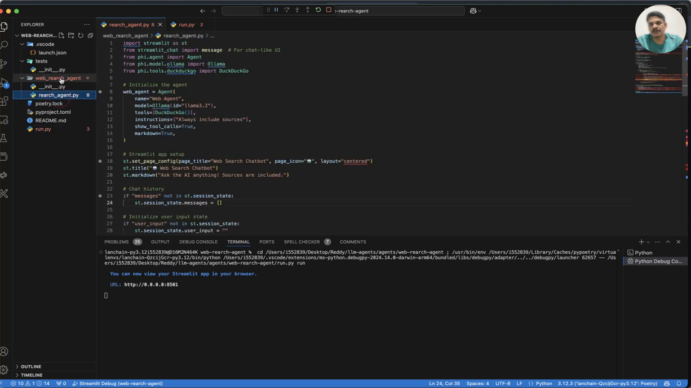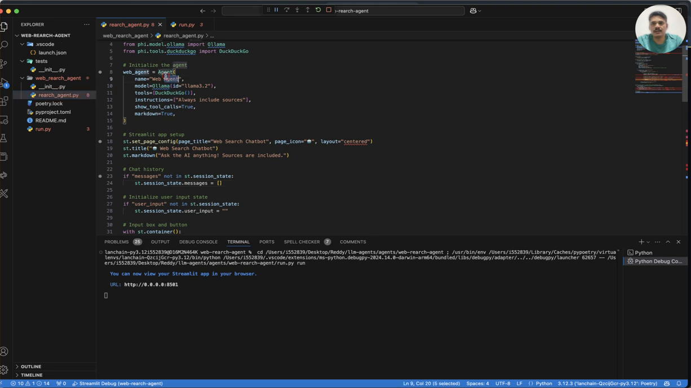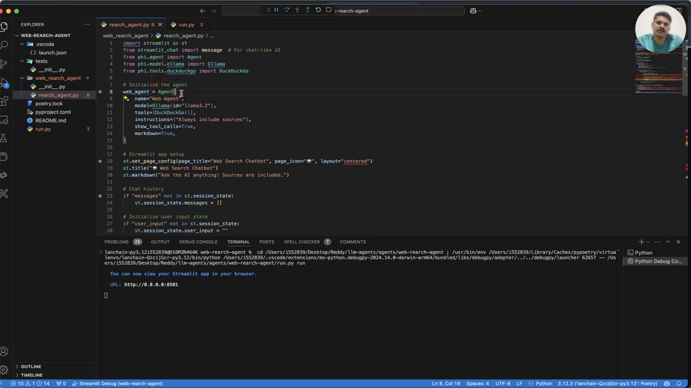Here you can find the source code related to the web search agent. Here I was creating my agent, and I gave the name as web search agent, and I'm using the Llama 2 model. Ollama is helpful to run the application locally and quickly, and there is no need for huge configurations. I'm using Llama 2 as my LLM, and I'm using DuckDuckGo as the tool. This is the web search engine, so it will look for all the latest information I need. Then I also included all the sources.